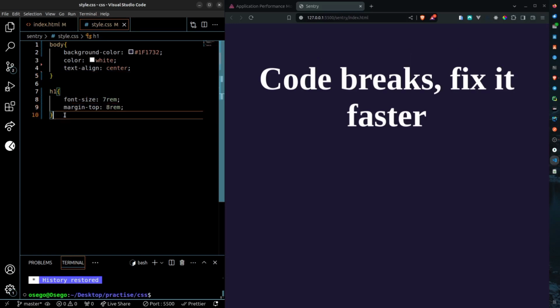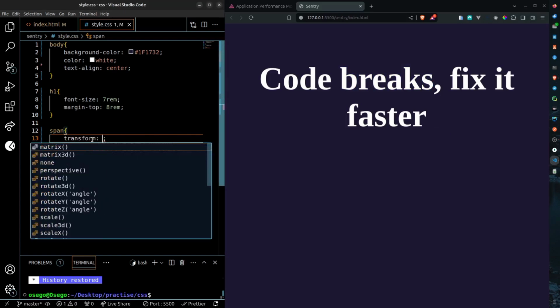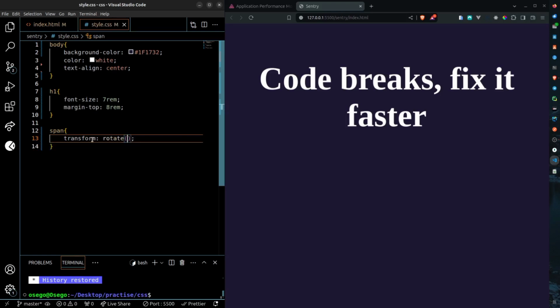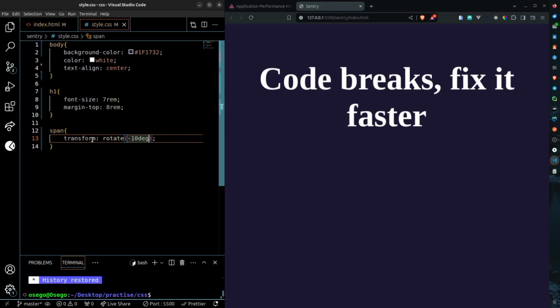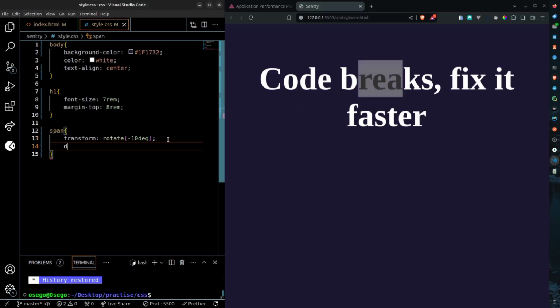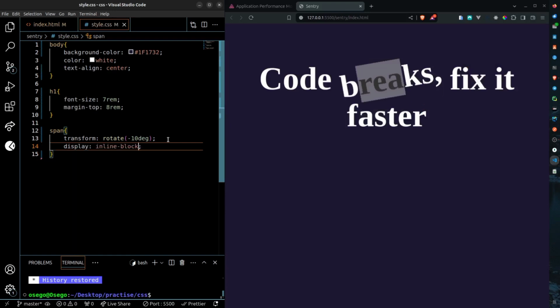Amazing. Next we want to style the span. The span is now the break word here. So we want to give it a transform of rotate, and this rotation should be a negative value of, let's say, negative 10 degrees. You see it doesn't work. For it to work, you have to give it a display of inline-block. Display of inline-block. That should work.